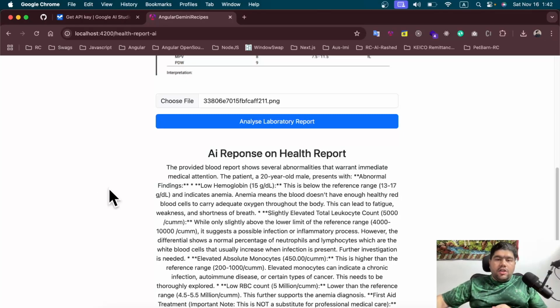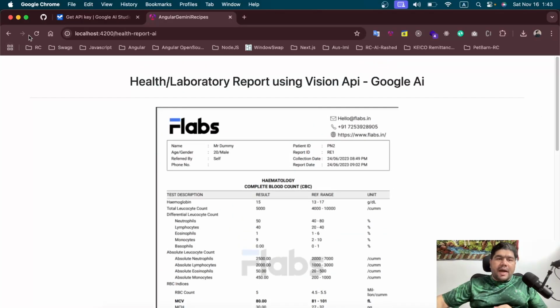If you read it out: the provided blood report shows several abnormalities that warrant immediate medical attention. Number one, the patient, a 20-year-old male, presents with abnormal findings, low hemoglobin, which is below the reference range, and so on. All of that it will give you. That's the power of generative AI. That's a bit about our cool recipe, which is also enclosed in our book step by step.